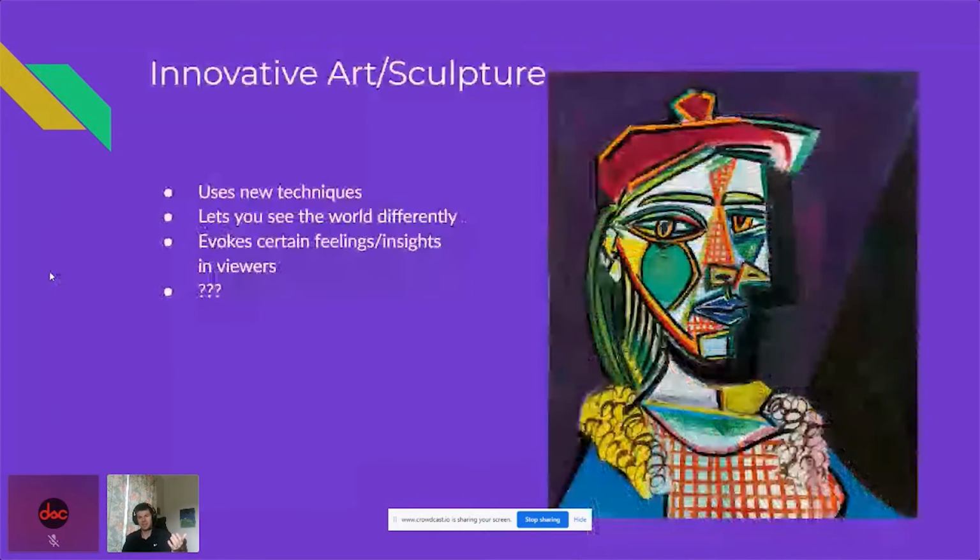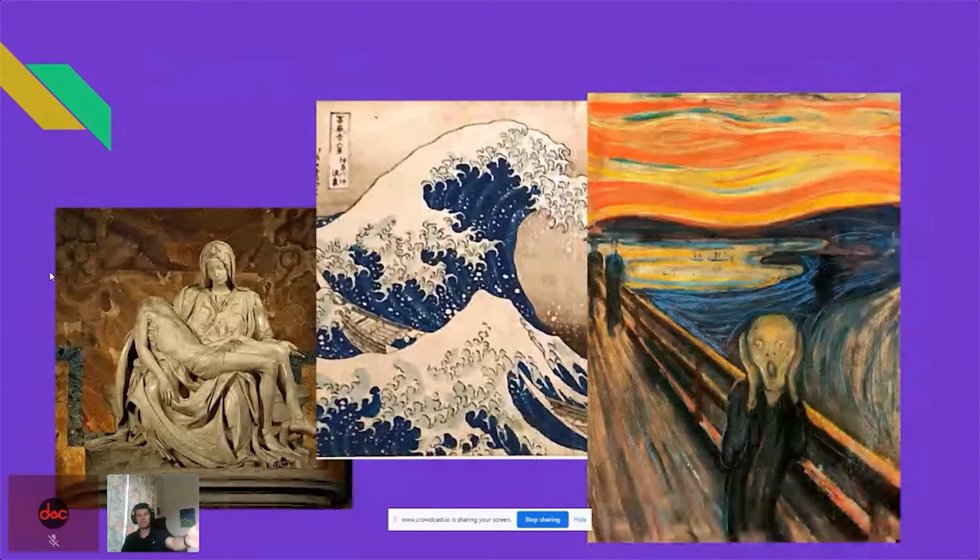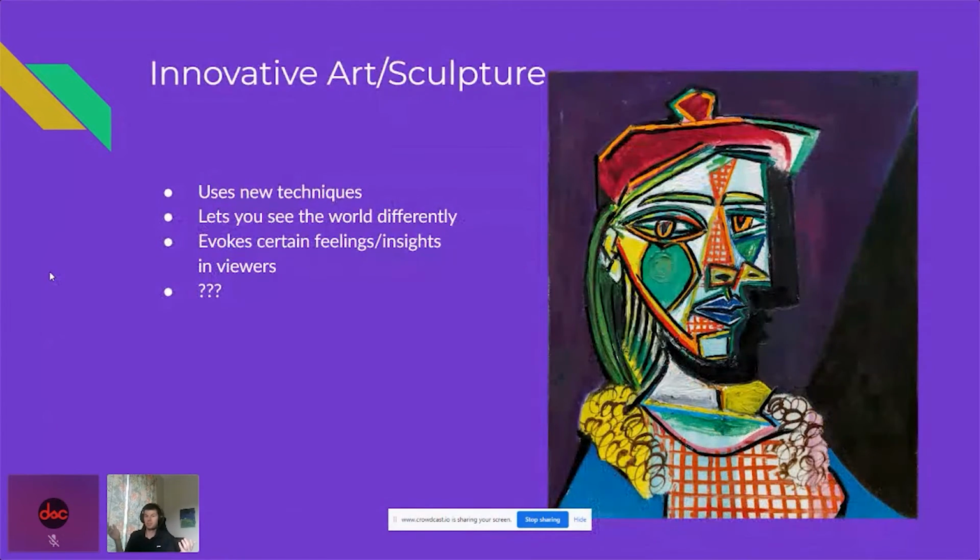What makes Picasso innovative? Like, when you compare that to the sculpture on the far left here, right? The Pietà is incredibly realistic, but Picasso is not super realistic. Why is that? So it's not just that it's realistic all the time, right? So innovative art and sculpture, to my basic understanding here, what makes that stuff innovative is if they're using new techniques, or they're causing you to see the world differently, or they are evoking a particular set of feelings or insights in you, right?